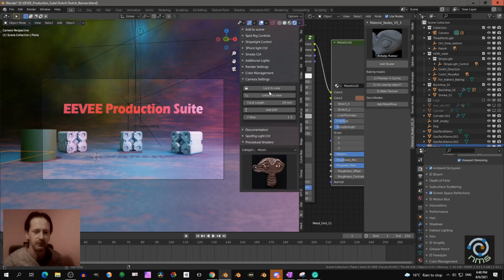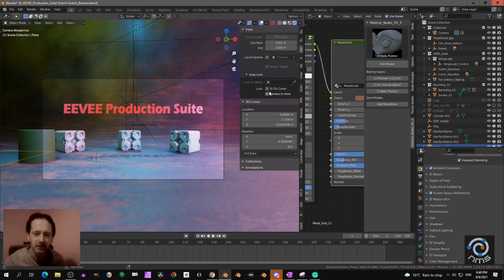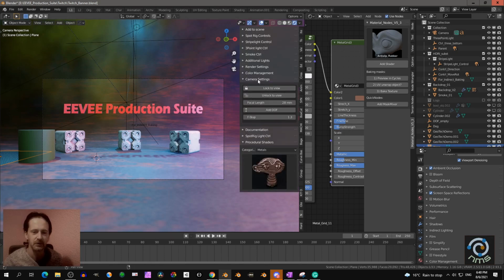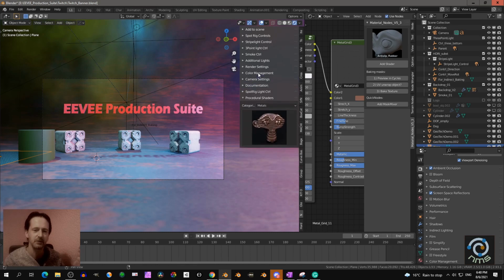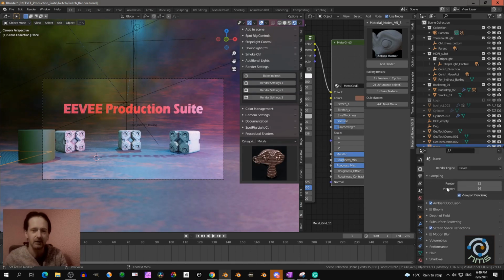And for example, if you go to camera settings, you press lock to view, and look at that. So that's really awesome. Normally you have to go here to view, you have to think what tab is that again, and then look to camera to view, you have to click all the way there. But no need anymore, so we have the camera settings, color management, and this button, render settings. The EEVEE Express knows the best render settings for EEVEE. It will set the best settings.